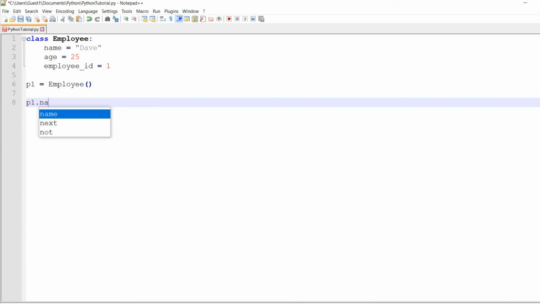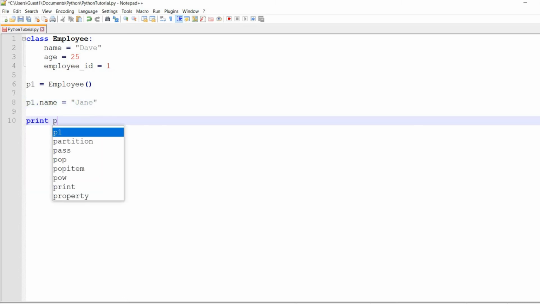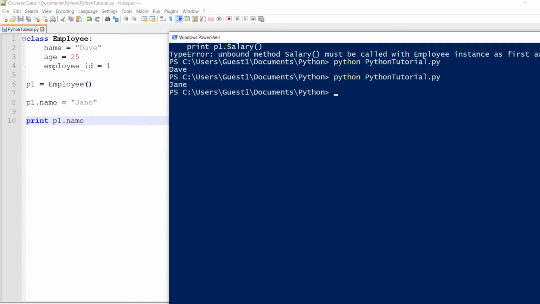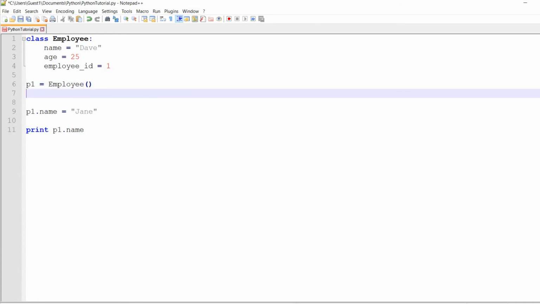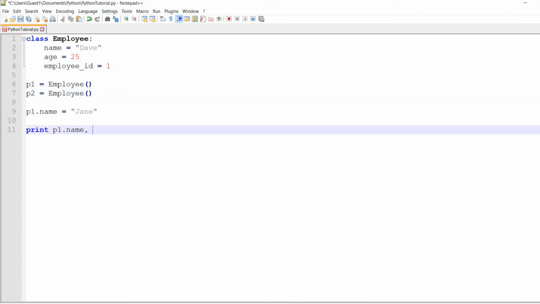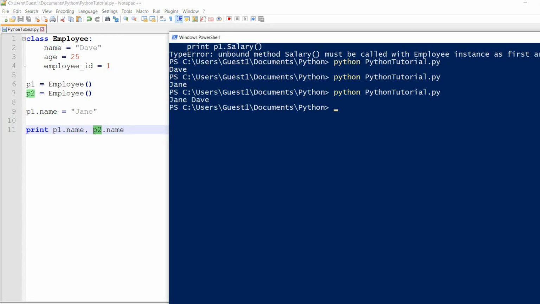We can also access those variables and change them. So we can say p1.name equal to Jane. So now, if I print p1.name, it'll now be Jane. And the advantage of a class is I can create a second instance. So for example, p2 is also an employee. And if I print p1.name and p2.name, what we'll see is this one will be changed to Jane, but this one will remain Dave. So they're both separate instances of this class, Jane and Dave.